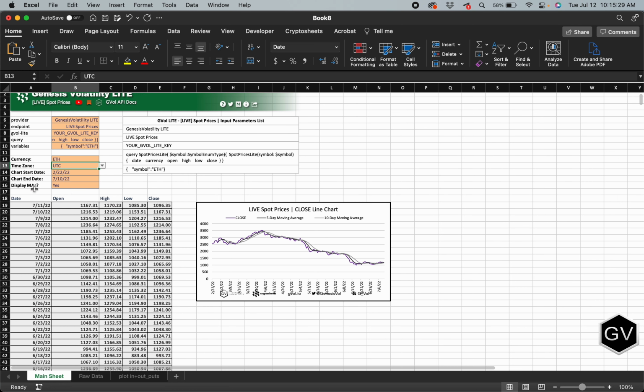And not to mention, regarding moving averages themselves, you can choose whether or not you want to display the moving averages. Clearly, you can see the chart changing as I choose whether or not to display those moving averages, and that's all up for your interpretation for the given spreadsheet.